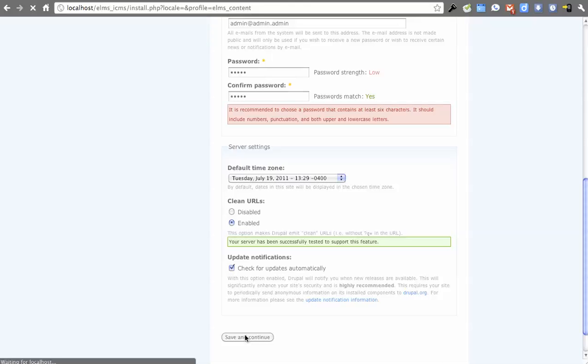If you're running this in a localhost environment, you'll probably be able to do it right off the bat like I am here. If you're installing this on a server, we had to do some additional tweaks to make sure that that htaccess file was correct. But again, that's very Drupal-y in terms of what you have to fix to get things up and running. So what it's doing right now is it's actually going and grabbing my database dump that we have for the ELMS ICMS, and it's going to be loading it up.